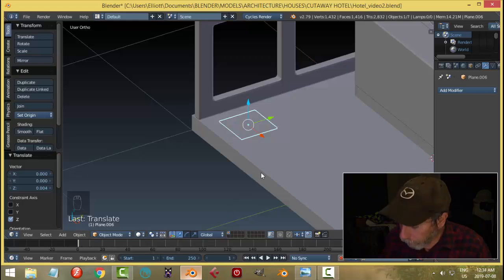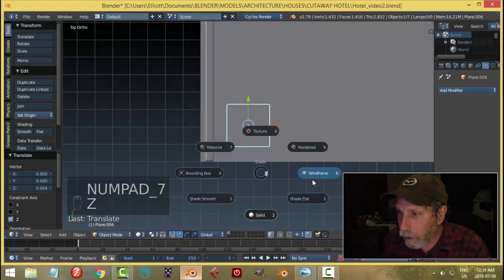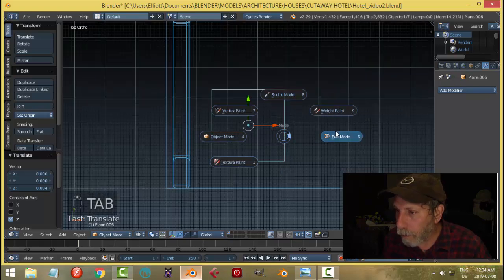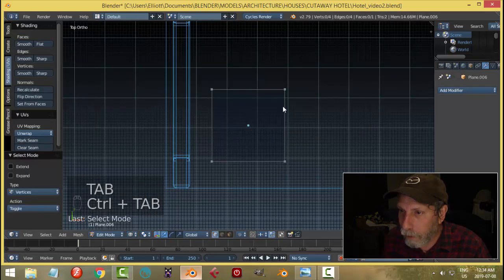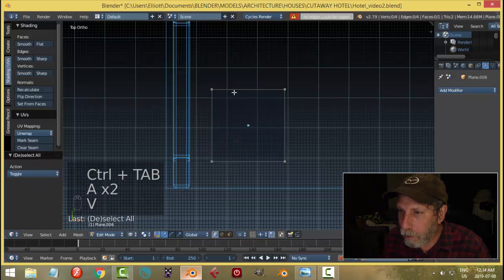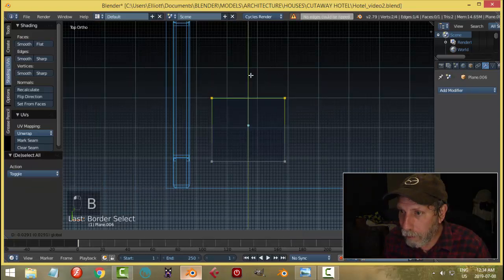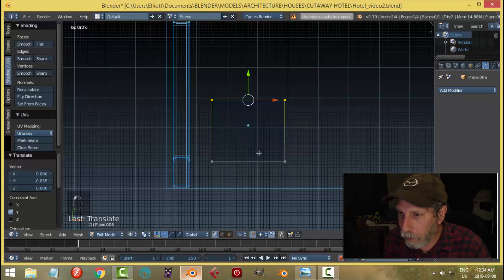Let's look from the top in wireframe. And I think it's too big, sorry. So I'm going to go into vertex and do some snapping. I'm going to box select these and bring them to, do I have snapping on? No. Bring them to there.